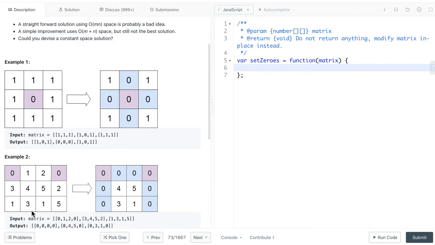The approach we can take is to use the first cell of every row and column as a flag to determine if this whole row and column should be set to 0, because as long as there is one element is 0, then the corresponding row and column need to be set to 0 anyway.